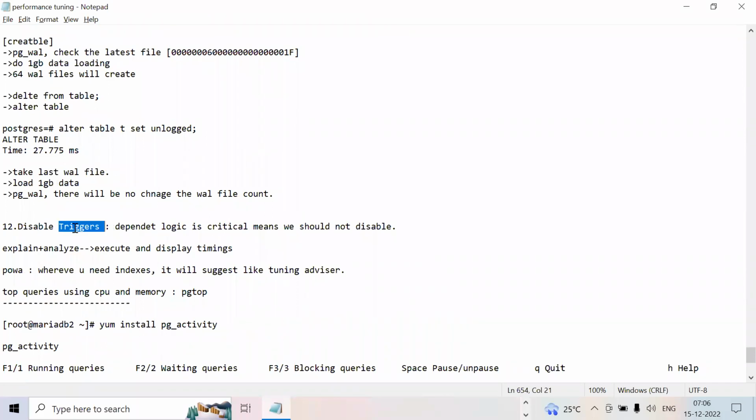Next, disable triggers. Any table having triggers is a bad thing. Why? Trigger means one kind of condition, right? If I do something here, you need to do something. That is the trigger condition. So disable the triggers. Anywhere triggers are there, disable them.